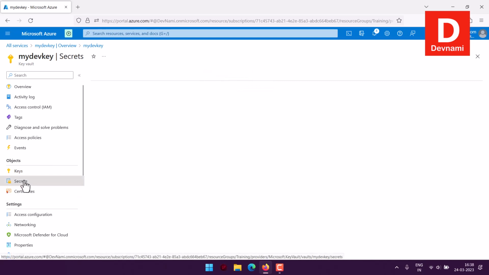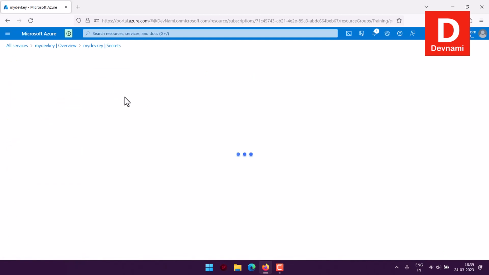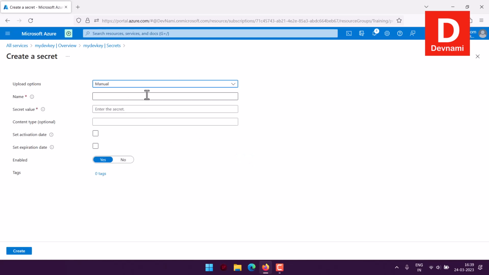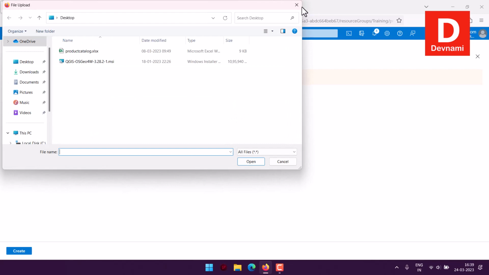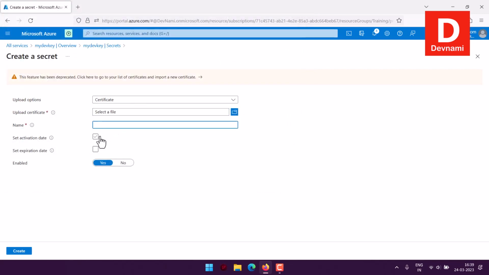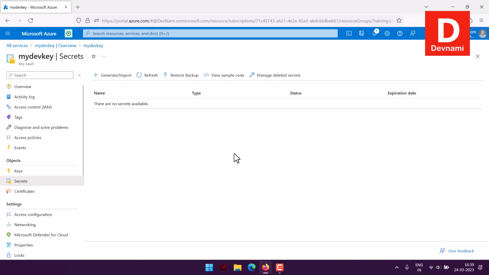Now comes the secret. Just like keys, there are also secrets within Key Vault. They will be the same as your keys, except the part where you generate them makes a difference. So here you get the option to upload them manually, or you can use the secret certificate option. So when you select certificate, you will have to upload them in files, give them a name, set their activation and expiration, and then enable. So your keys you can import, generate, also restore as a backup. Same with secrets, you can manually add them, or you can use the import certificate option to add them, right?